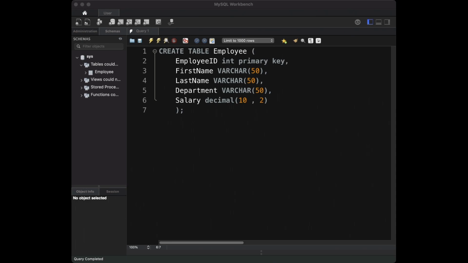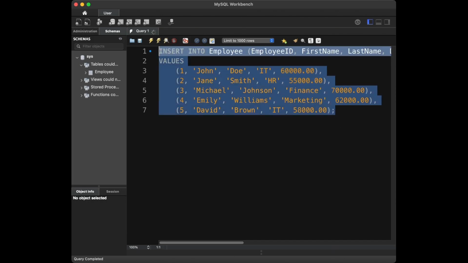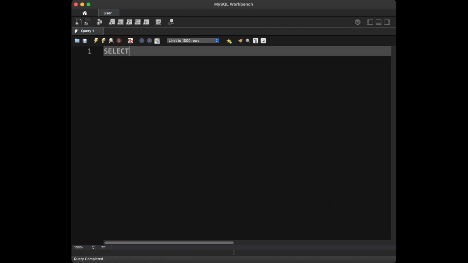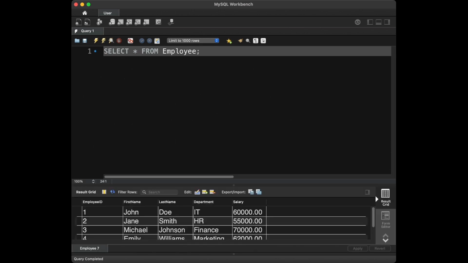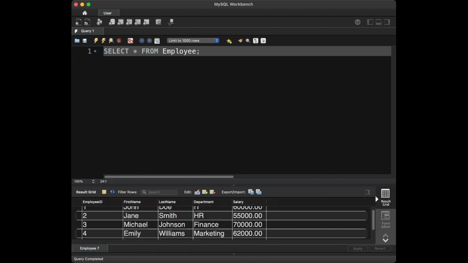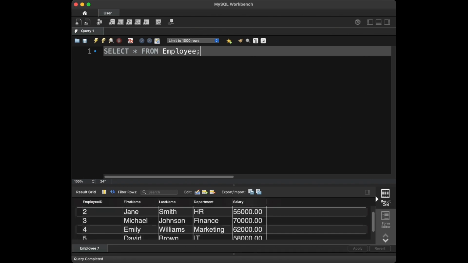Alright, let's insert some data. We are going to say insert into employee table. We are going to insert these values. Again, I'm telling it, you can find these codes from the description of the video. And let's just run this code, and we are going to start with checking our table. Say select star from employee table. Here is our table: employee IDs, first name, last name, department and salary. Great, we have 5 entries. The unique departments are IT, human resources, finance, marketing.